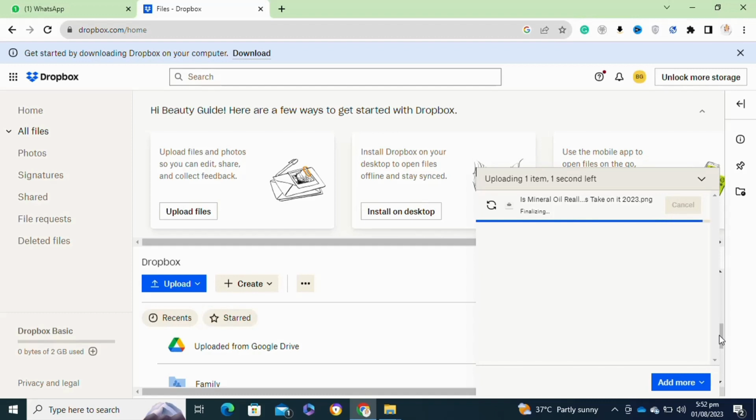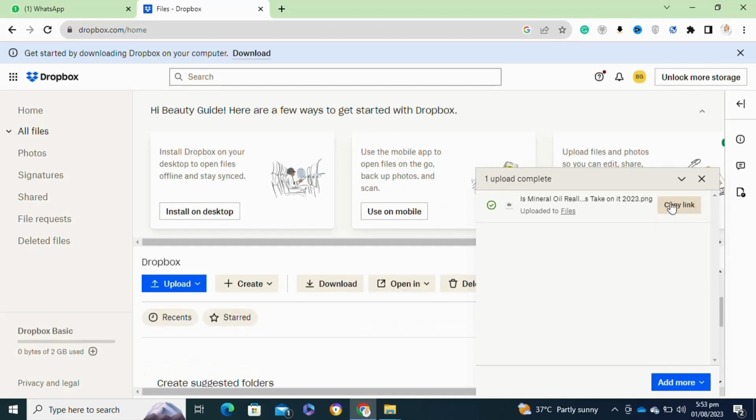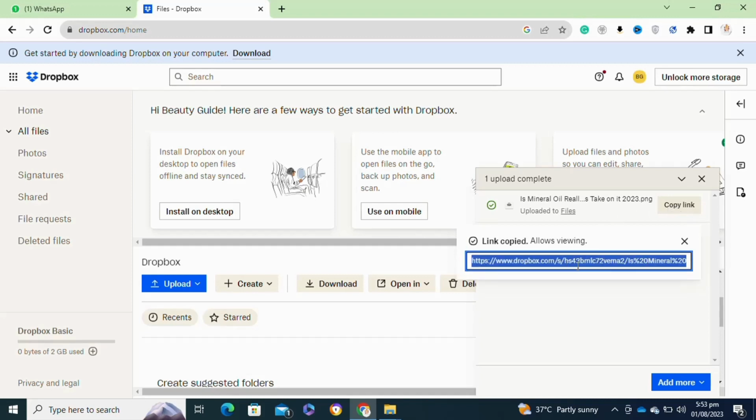Once your file is uploaded to your Dropbox account, now here you have to simply click on the copy link option next to it. And once you copied the link, now you can share this link with anyone on WhatsApp or any other media. So that's how to send and share files via Dropbox.